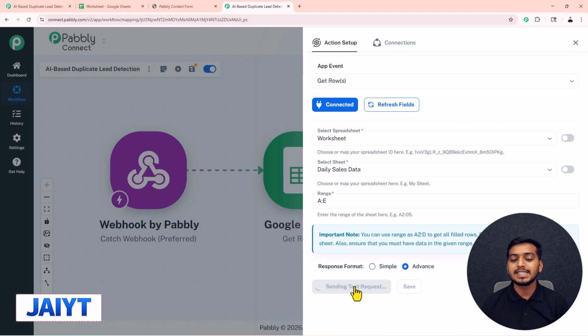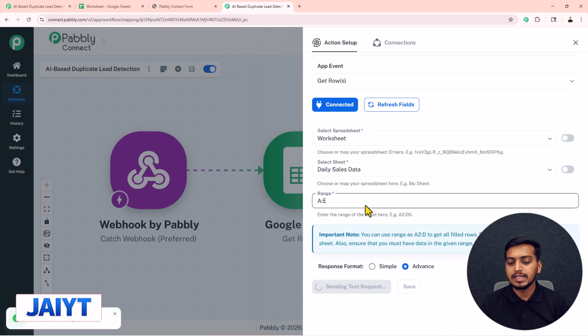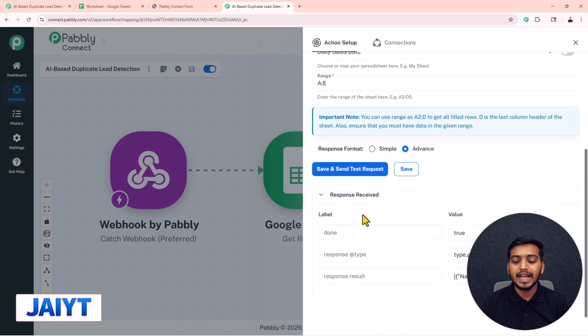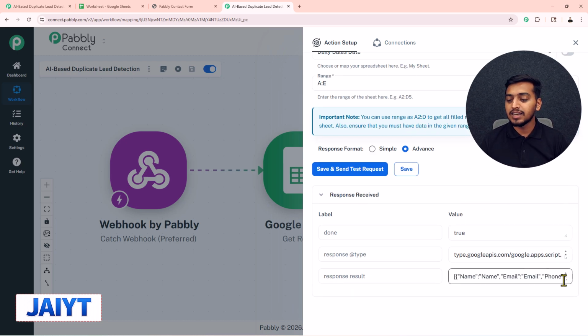Now we have to press this save and send test request button. Instantly, you will see inside my response, I will receive all the rows added inside my Google Sheet as one response. We have received this single response successfully. This means that our first action application, Google Sheet, is working all fine.